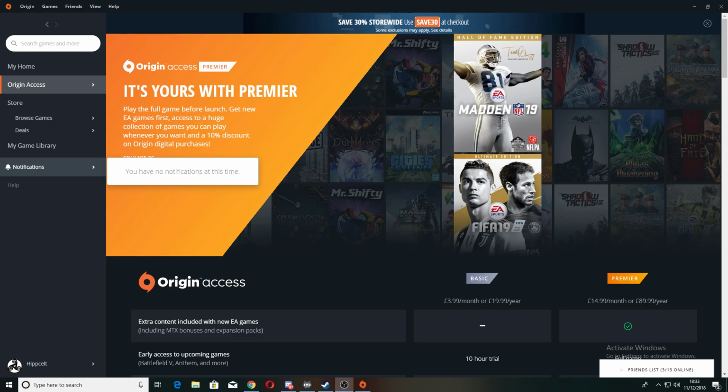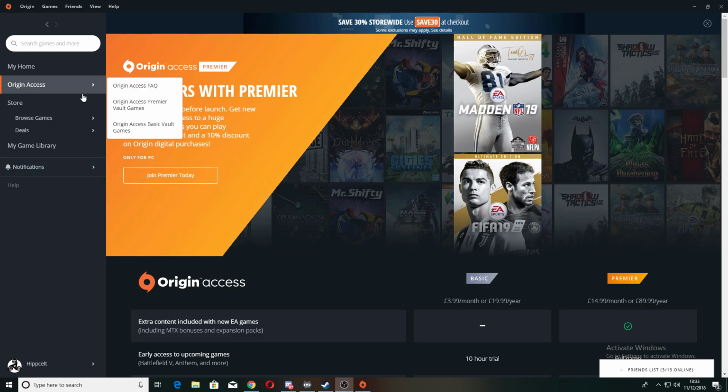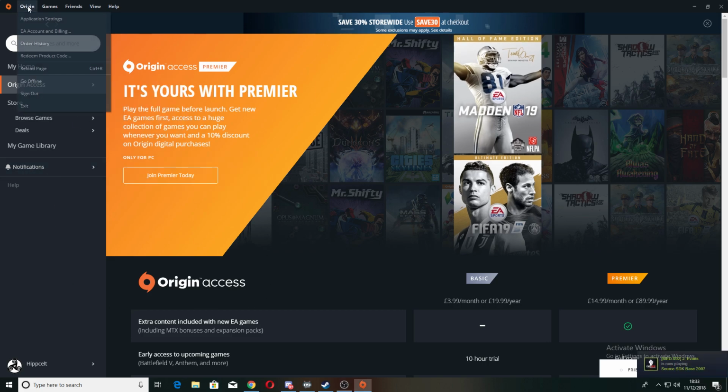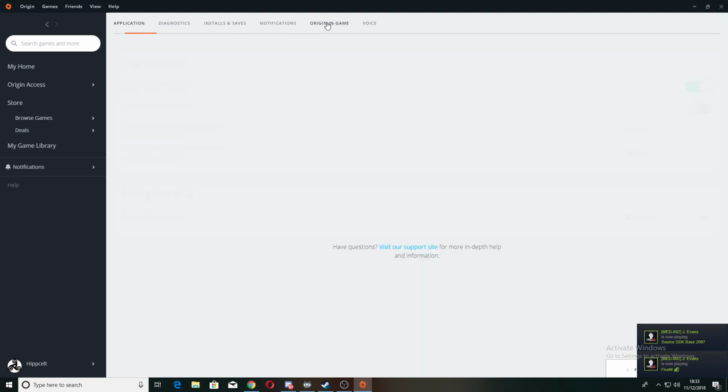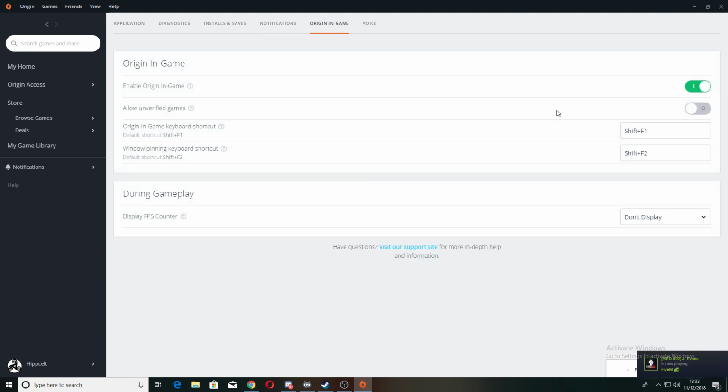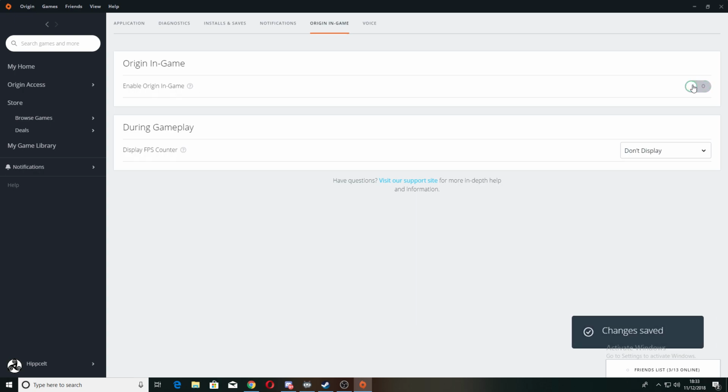So what's the solution? Basically, you've got Origin fired up. Okay, so you come up to Origin, you go into application settings. Okay, you go over to Origin in game and you disable it. And that is literally all you have to do. This actually took me a couple of days to find out. Really annoying. So slow hand clap for EA on that one.